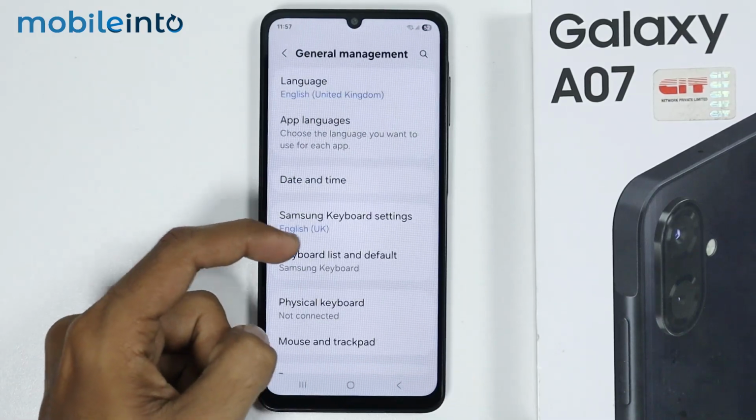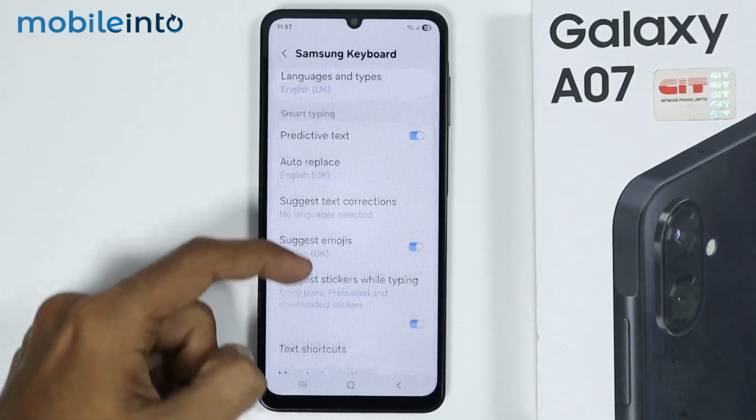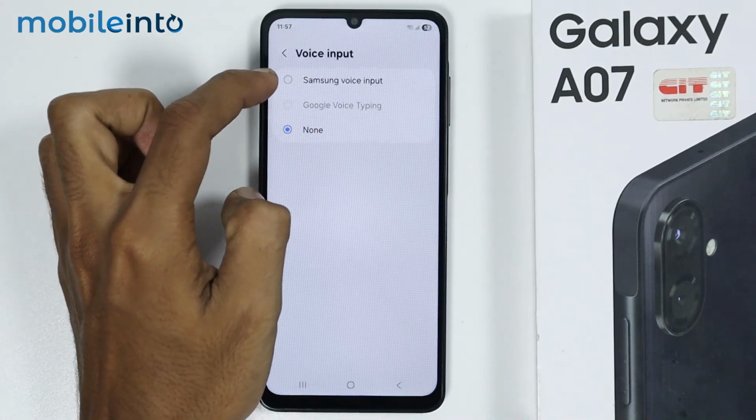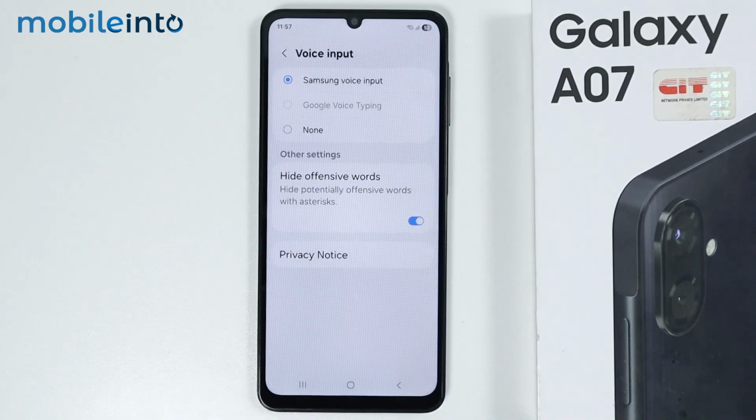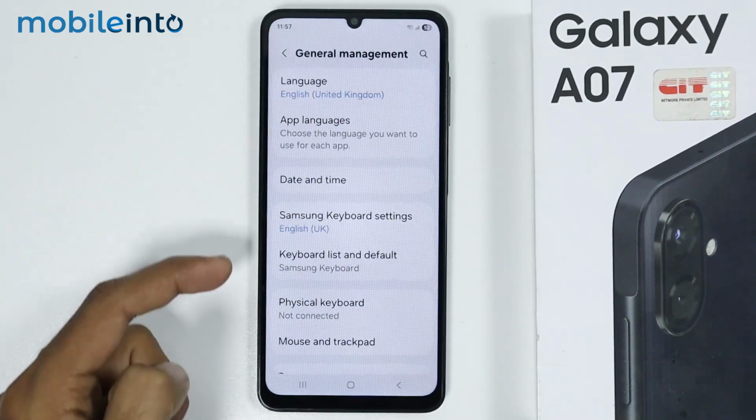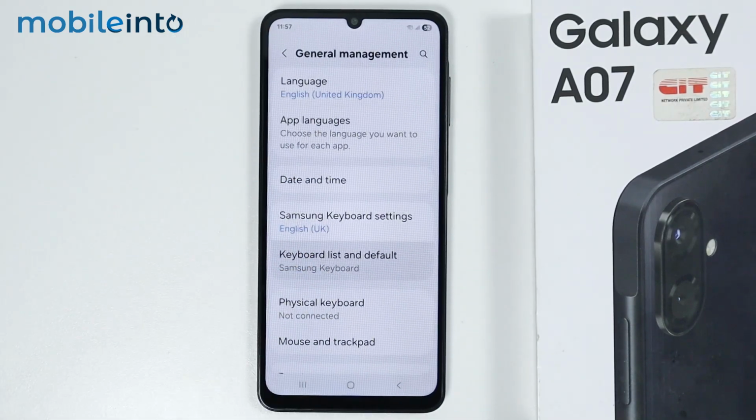From here, just tap on Samsung Keyboard Settings, then tap on Voice Input. And from here, just select Samsung Voice Input. After that, just go back. Now in General Management, just tap on Keyboard List and Default.